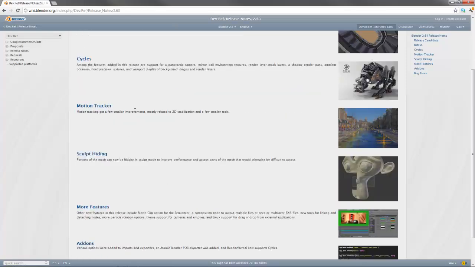The motion tracker mostly got a couple of smaller features that we'll look at just a little bit. I'm not too familiar with actually using the motion tracker, but I'll give you a quick rundown on what some of the features are. Sculpt hiding has been brought back.